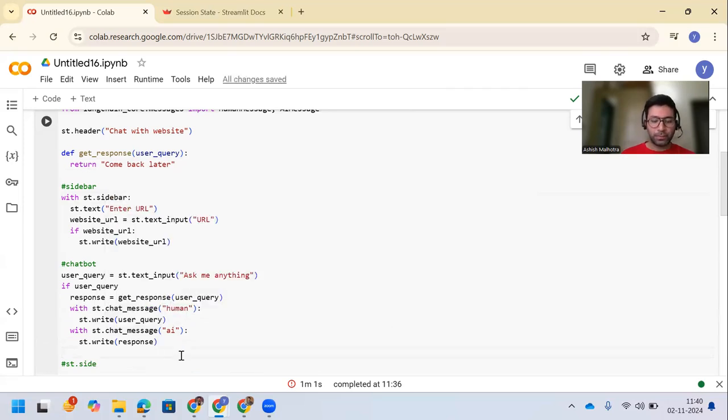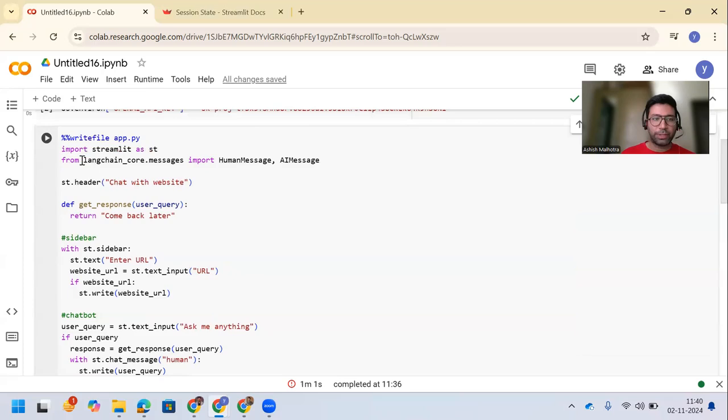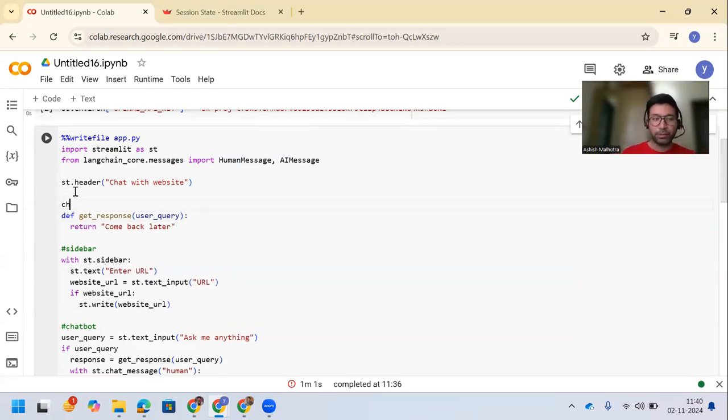Which is fairly simple, right? The other change that I want to make is to create a variable that will have the human message and AI message together. What I mean is, I've already imported human message and AI message over here. I'm going to create another variable called chat history. So let me go ahead and make that particular variable here.